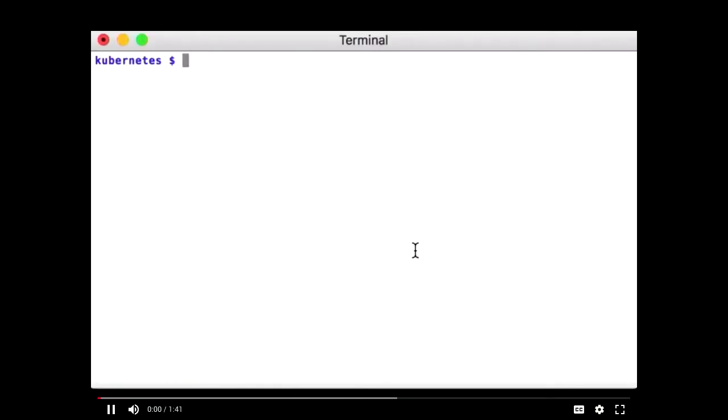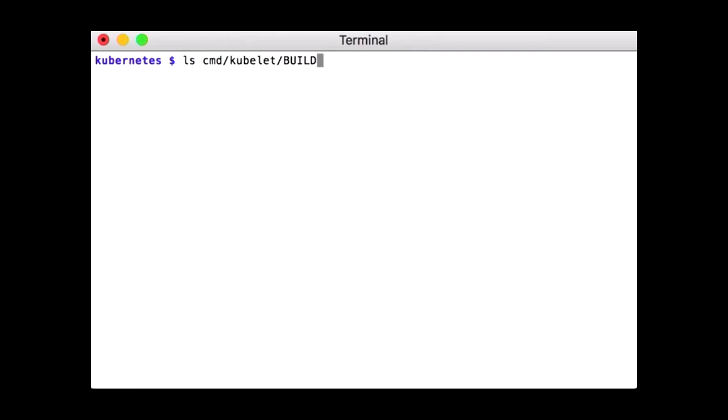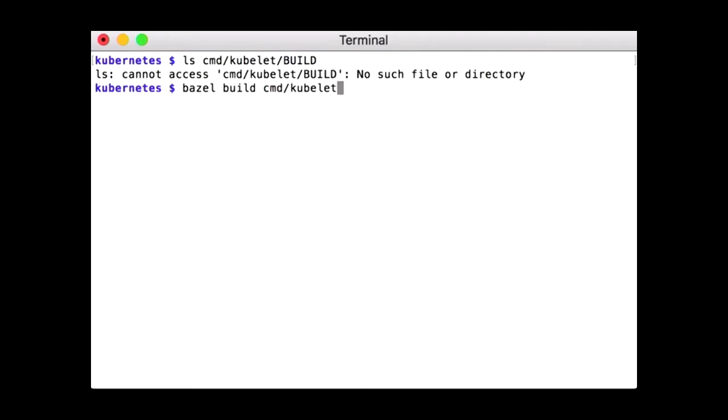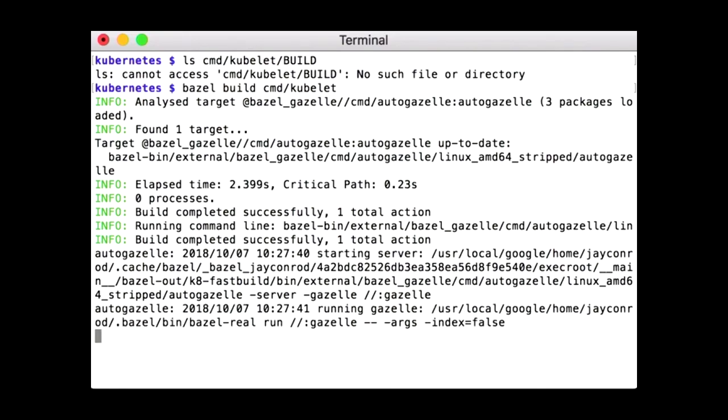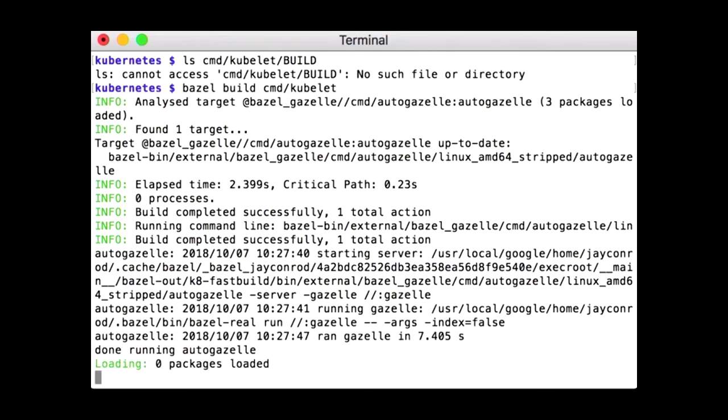This removes that extra step. So I have a quick demo for you. This is from the Kubernetes repository. And before I started, I deleted the Go rules out of all the build files. And I deleted this build file entirely from command kubelet. But we'll run a Bazel build anyway. See what happens. Autogazelle kicks off. It takes a few seconds to start up the first time. There it goes. It's all done.